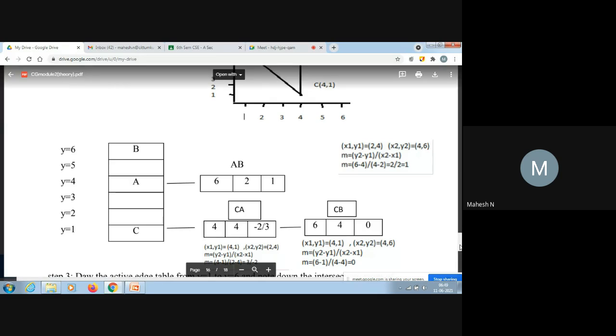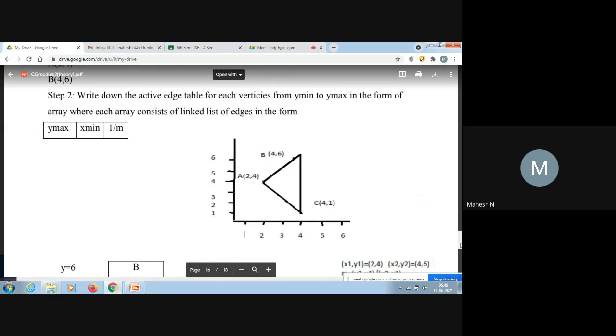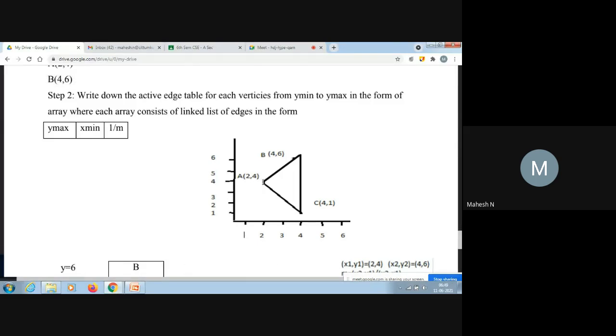My next vertex is A, at 4. When I consider this vertex A, it also has two edges, AC and AB. This AC we have already found out with the C vertex, so we will not consider this AC. I will consider the new edge, that is my AB, where A is x1 y1 and B is x2 y2.